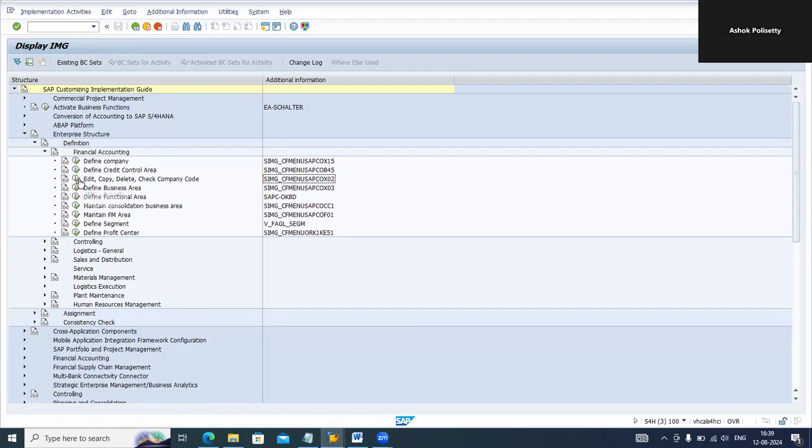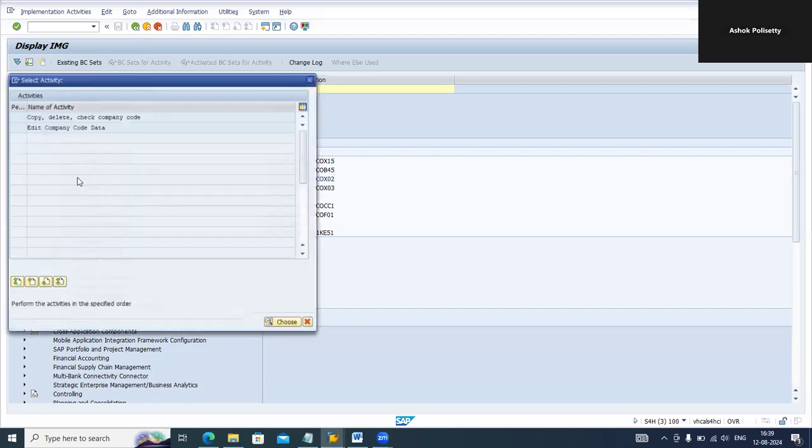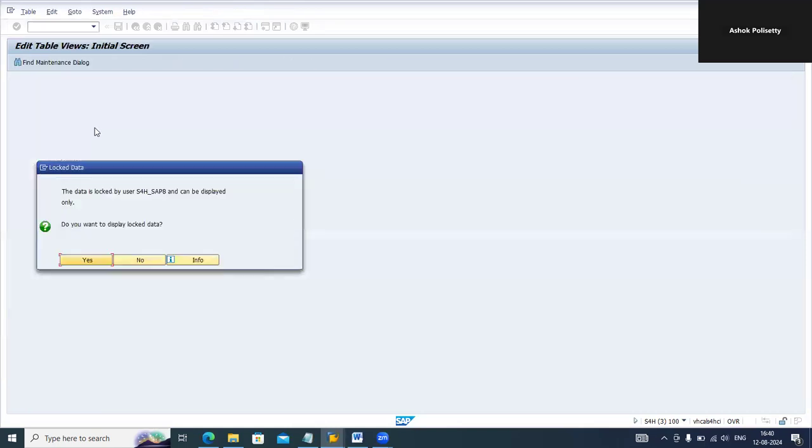Now we'll click on Edit, Copy, Delete, Check Company Code. As soon as I click on that option, two options are displayed here. One is Copy, Delete, Check Company Code. In this step, what we are going to see is, before we create the company code, first we double click on this one and check whether that company code already exists in the system or not. When we understand there is no such company code which we have to create, at that time we'll come here and double click on this one.